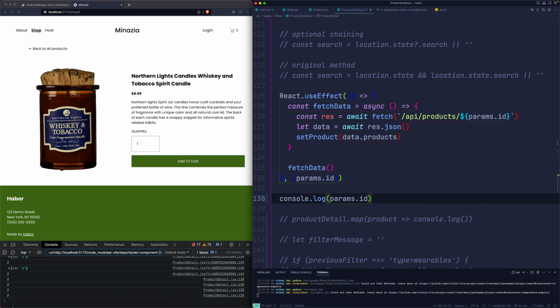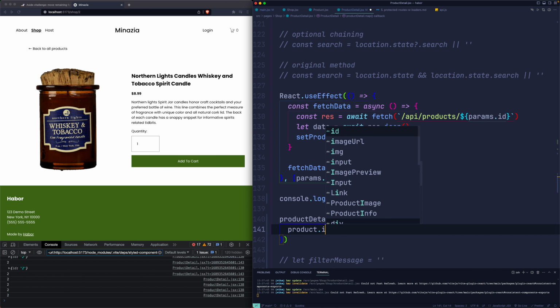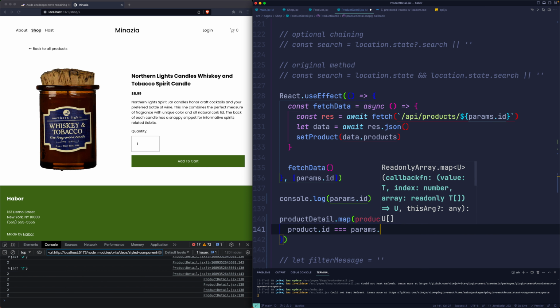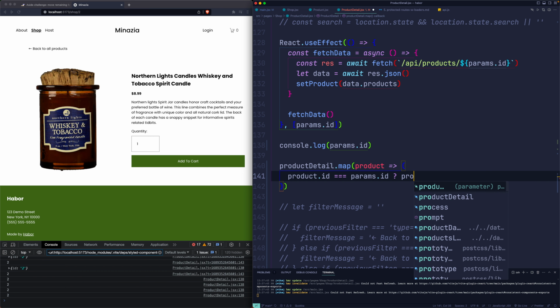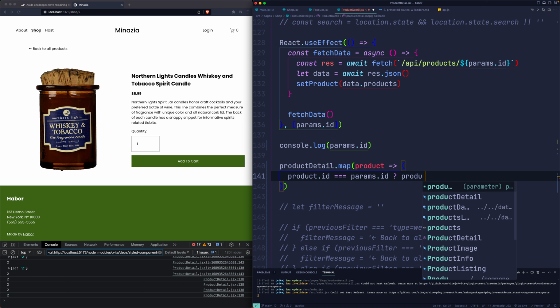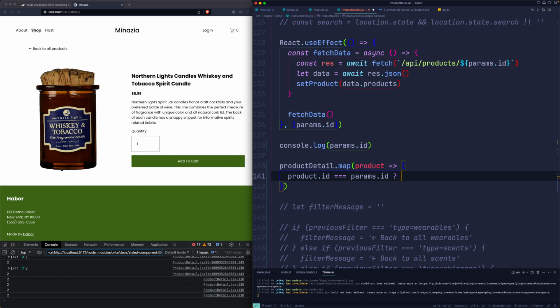So basically now with this 2, we can do something else. Let's just say our product detail dot map, and then our product. And then what I want to say is if our product.id is equal to our params.id, and that's true, then we want to go ahead and conditionally return our product. Let's see, let's return, hold on.